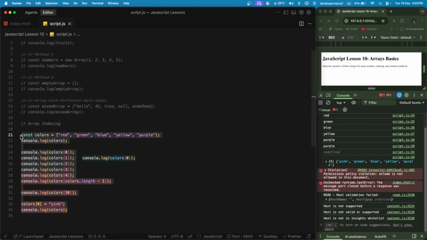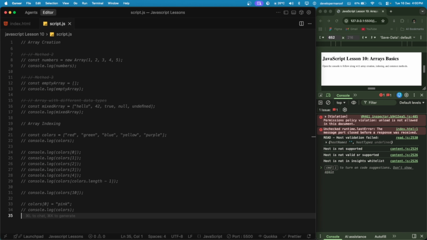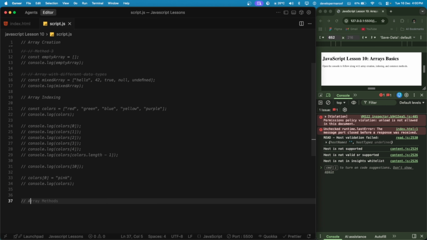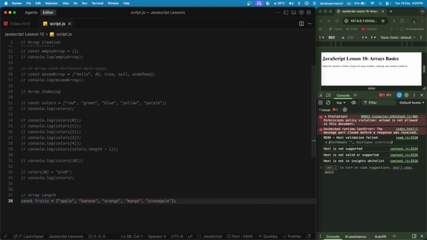So let's comment this out and move on to our next concept. Let me show you the array length, which I mentioned just now. Every array has a length property that tells us how many elements it contains. The length is always one more than the last index, because indexing starts at 0 and length starts at 1. That's why I am subtracting 1 from the length: here we have 0, 1, 2, 3, 4, which are 5 indexes, and the length is 5. So we will get 4 here.